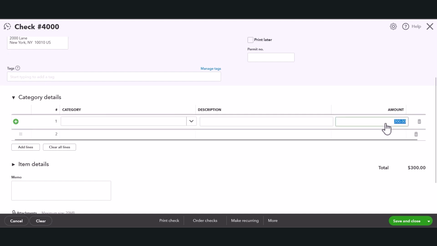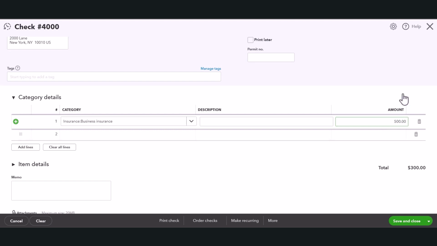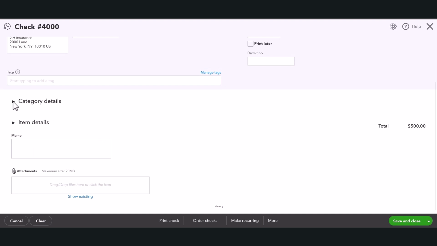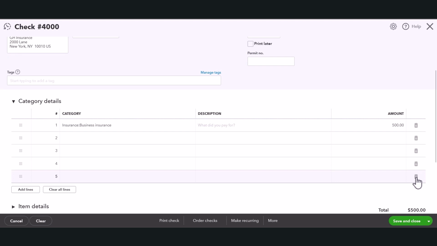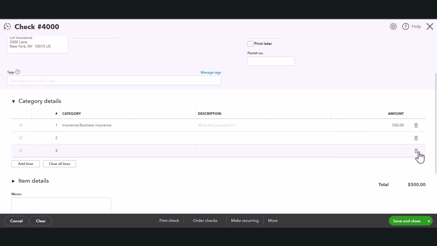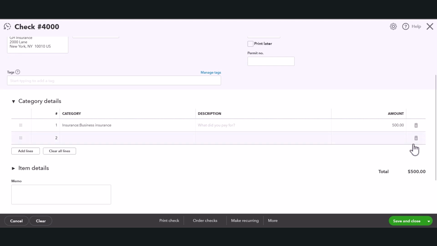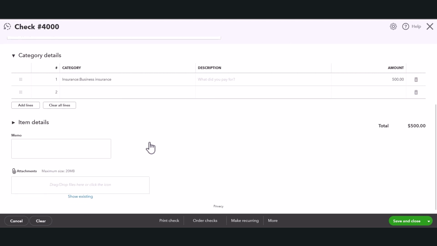And so right now we're going to make sure that we update the actual check amount. We're going to say that we paid them $500. Now, you do have the ability to add additional lines by clicking the Add Lines button, and you do have the ability to delete those additional lines if you find that you don't need them by clicking the trash can as I am now. And for whatever reason, if you were to click this, line number 2 would not be deleted.